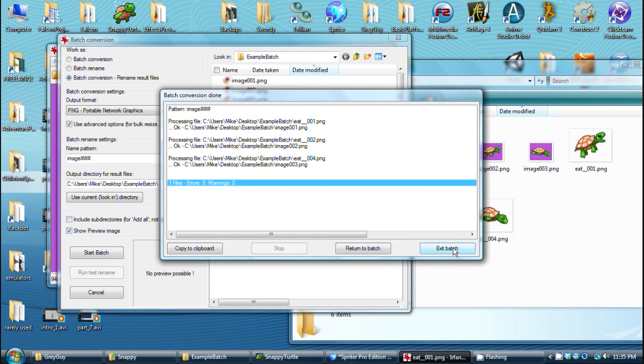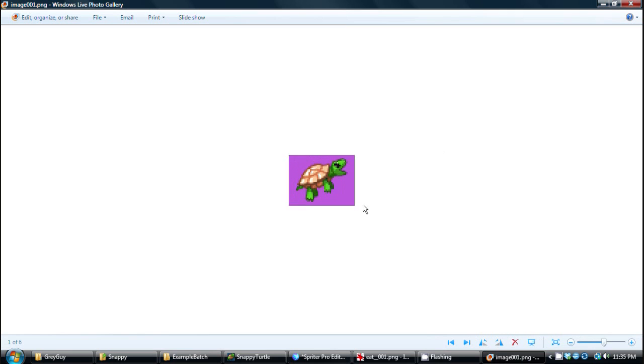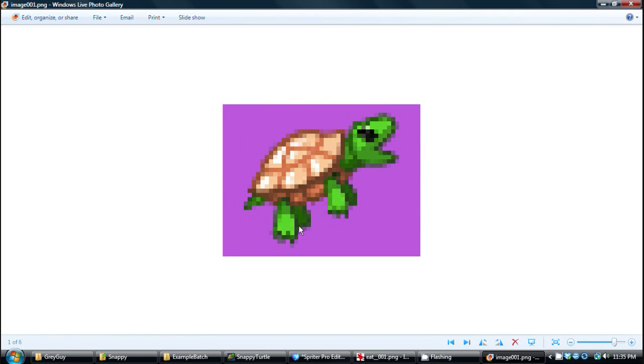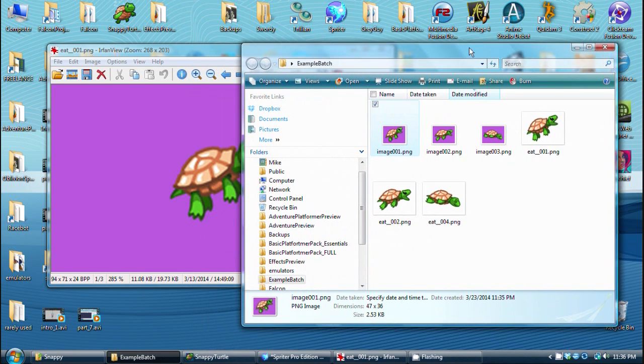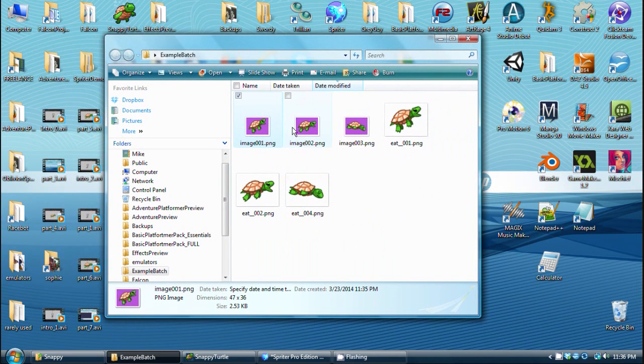There we go. We can click Exit Batch. And if I double click here, you'll see the indexed color, low resolution. It's the beginning of pixel art there. Okay, so now we're at the point where we have our animation frames batched and indexed.